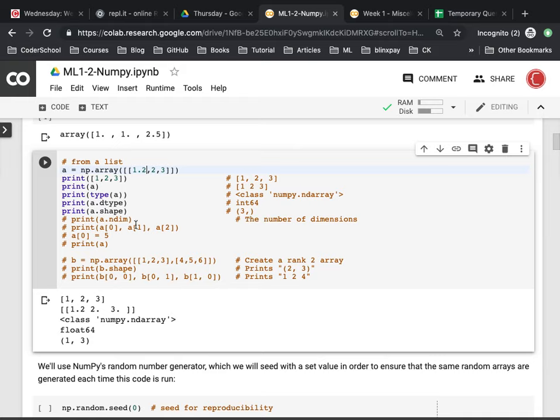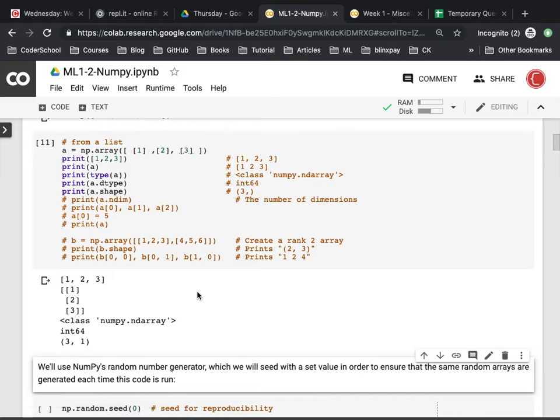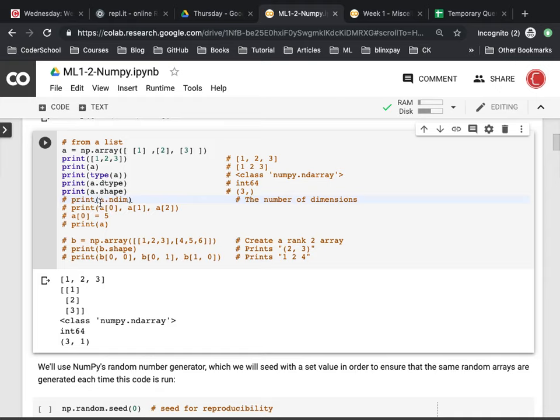So what happens if I have 1, 2, and 3 like this? What is the shape of A now? 3, 1. Yes. So now we have 3 rows, 1 column. Okay? Great. So the next one is the dimension, the number of dimensions.